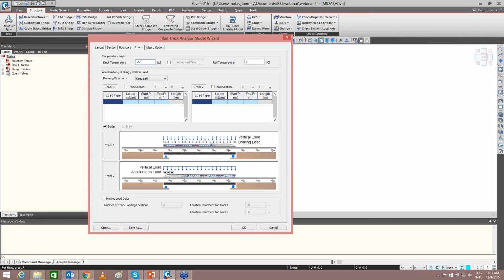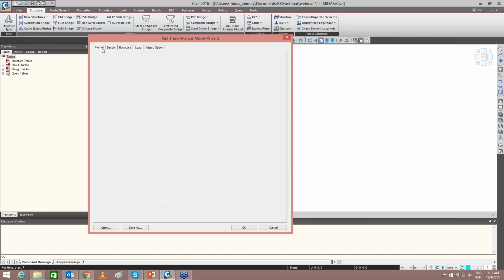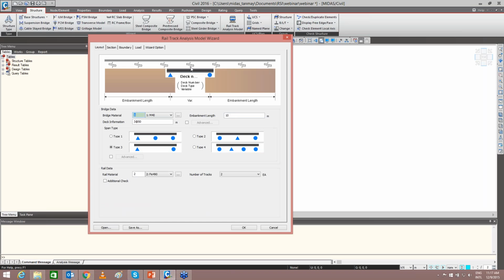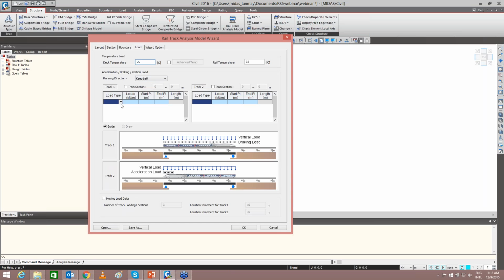Let's say the deck temperature is 25 and the rail temperature is 32. I'll define the loads for train. Vertical load. Now in this case, as you can see in these images, I'll define a load for the engine and for one bogie. This is just a trial case. So 140. Starting point I'll take as 10 meter, because initially, if you remember, for this case we entered 10 meter as the embankment length. So we have to consider the case when our train is on the bridge. That is why I'll start the load from 10 meter.